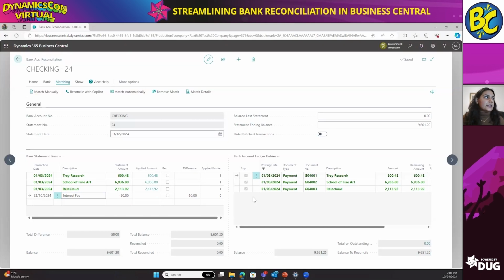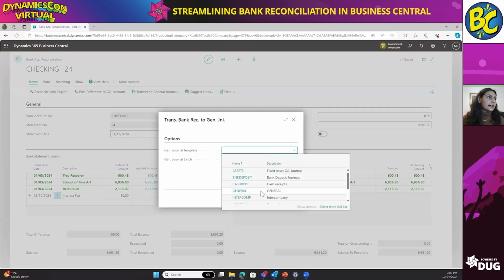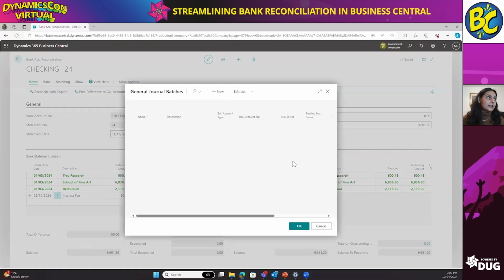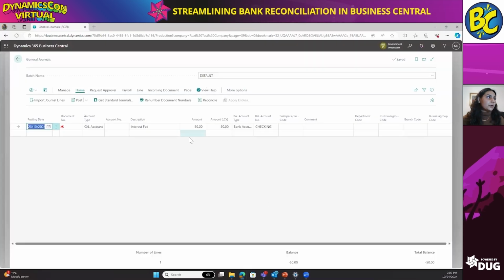I also mentioned in my presentation earlier today that we could actually move on to the screen from here to book this entry, and that's what I'm going to show you here. So under Home, you have this button called Transfer to General Journal. If I go ahead and click that, all you need to do is add in the template and batch, and it will create those lines for you, and you just have to go ahead and post it.